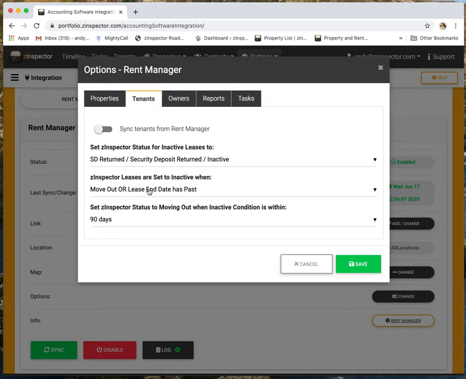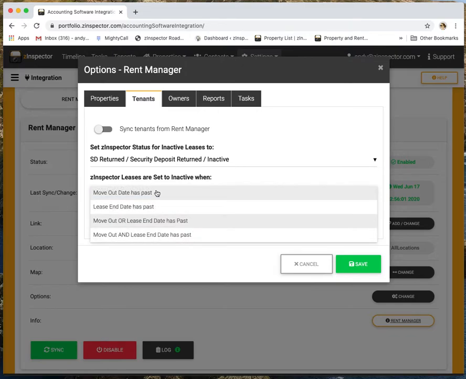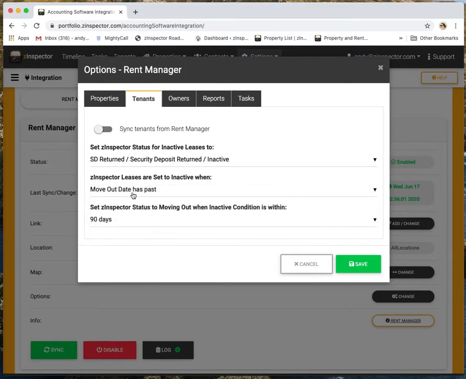So typically, what you would do in that configuration is click this and make this move out. So you would rely on the move-out date having passed in order for the leases in zInspector to be set to inactive. Most of the time you're not going to need to do that if you're not set up this way, but that's typically what you're going to want to do here.